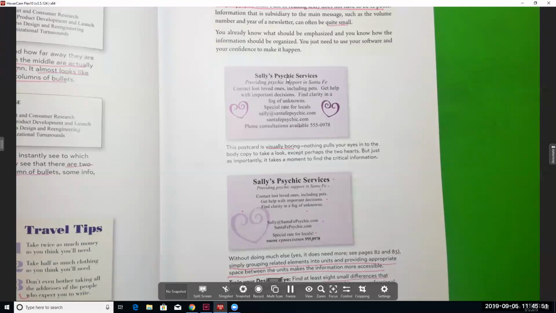The positive here is that Sally's Psychic Services is pretty big. She's probably got most of the contact information that I really need, but it's hard to know what to read first and what's important, and it kind of gets lost. In fact, I might even gloss over it and maybe go to Betty's Psychic Services, because Betty did a better job with design. It gets a little bit better here. We've got Sally's large, got some grouping going on. Phone number is bold, so that's good.